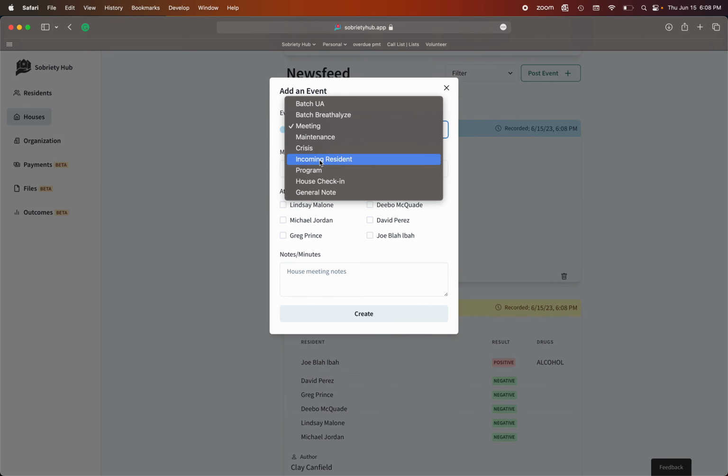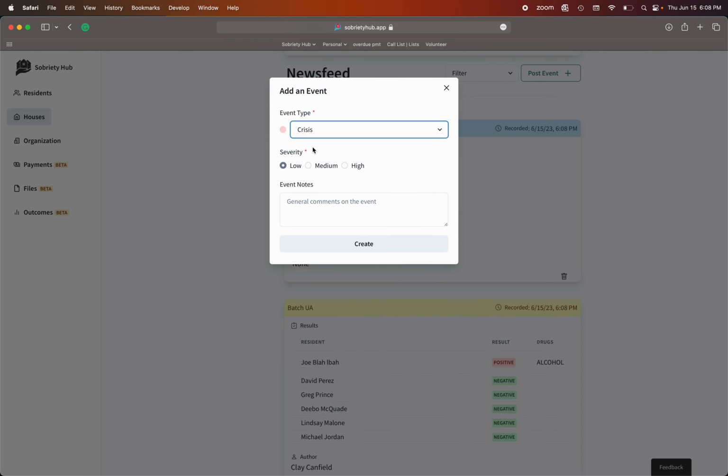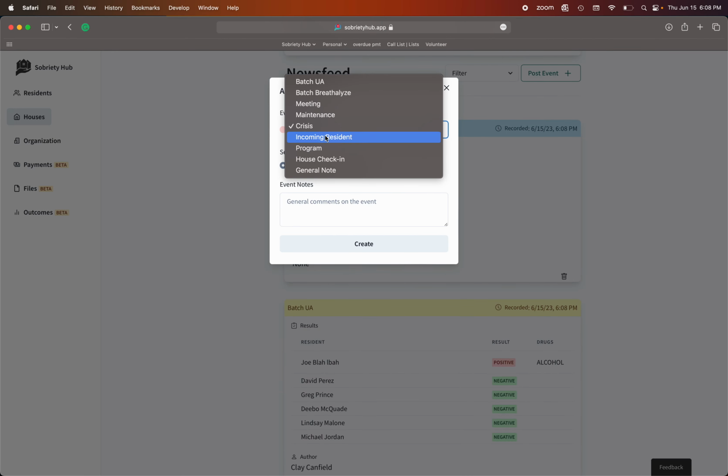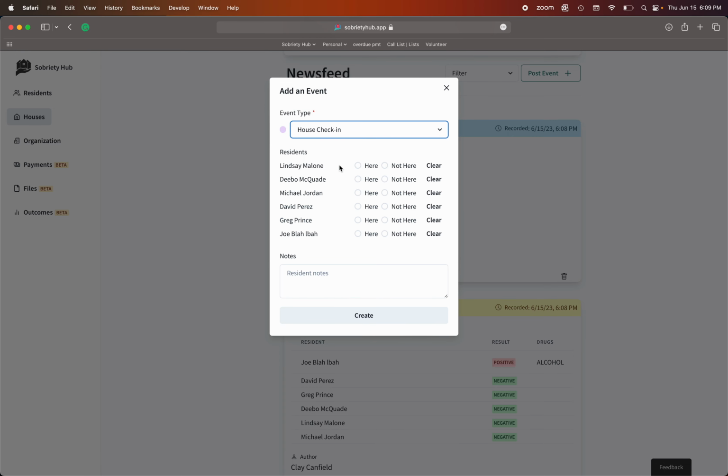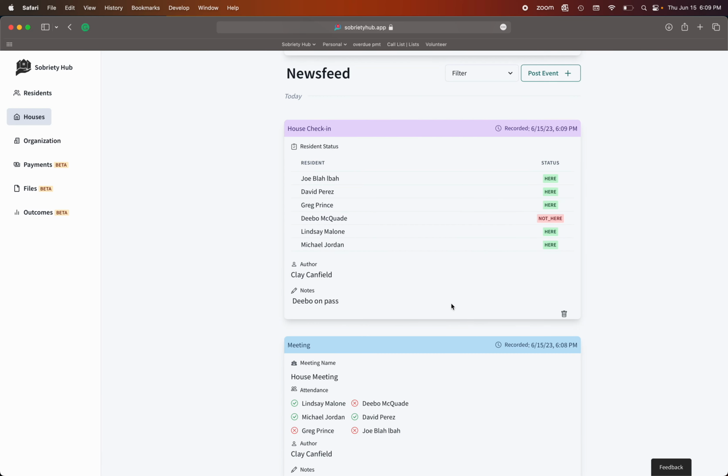And there's a bunch of these. If we want to make a note of a crisis in the house, we can do that, or a house check-in. So say we do our rounds at night as a house manager just to see if everybody's here. We can say here or not here. And again, add a little note. Debo on pass. Create that event. And for all of these where you're referencing the residents, it's going to show up on their individual news feeds as well.